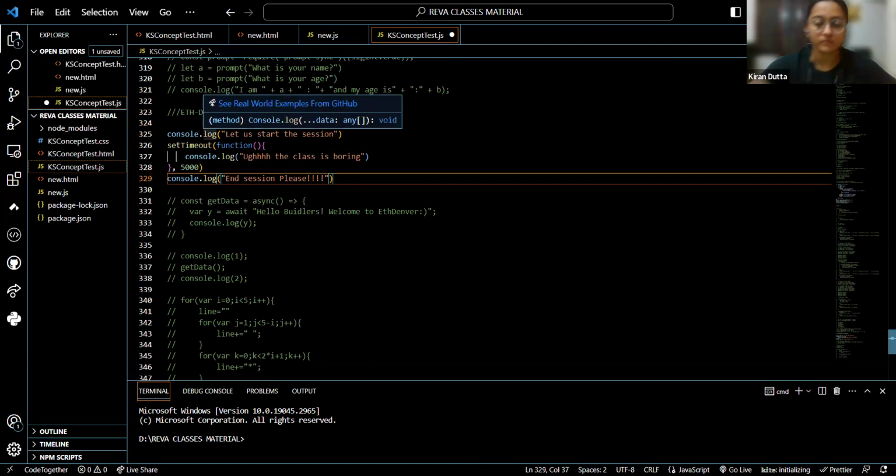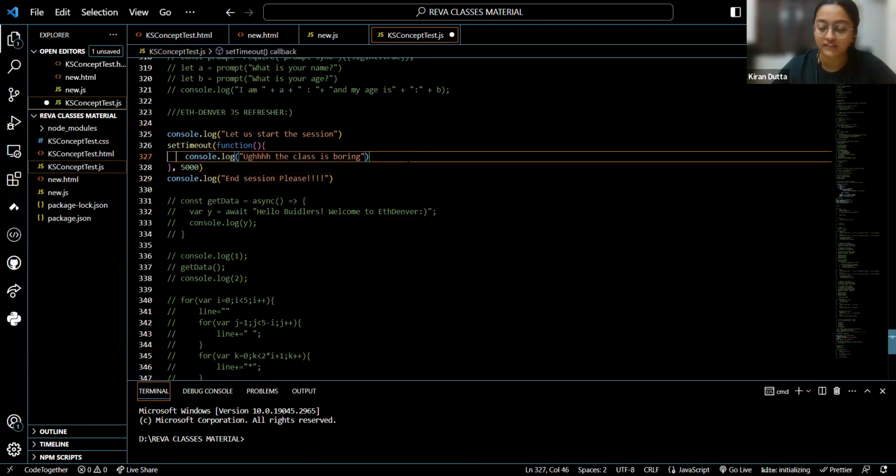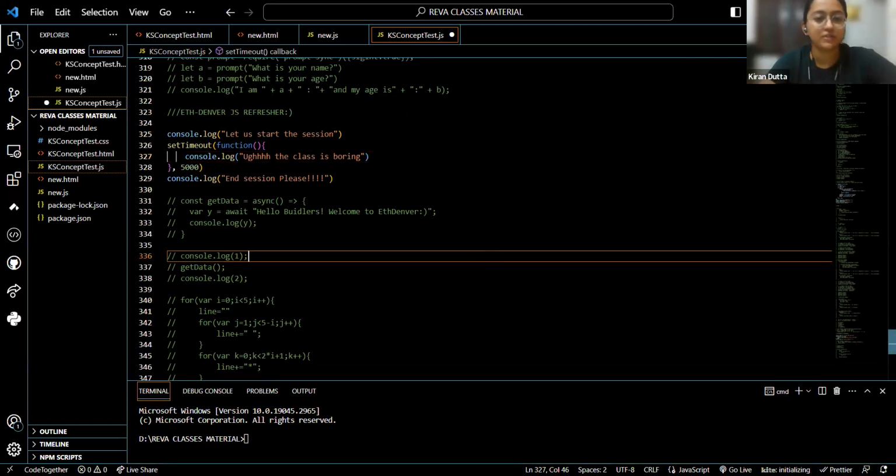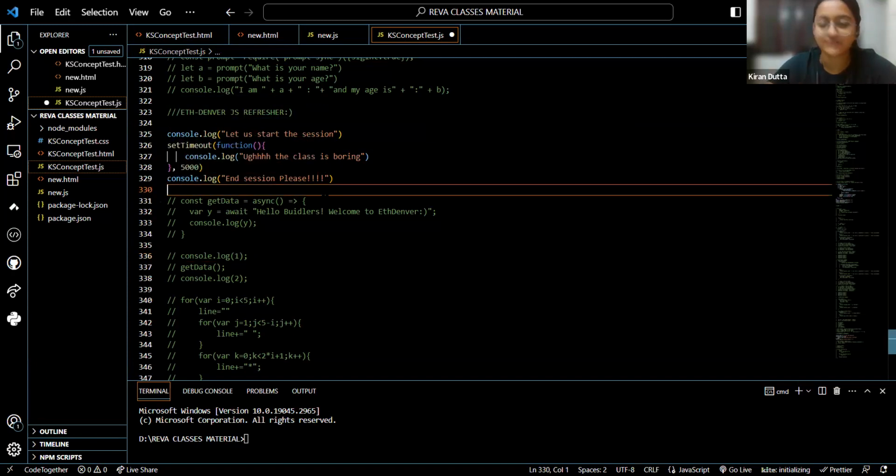Anyway, first you should really know that these topics that we're going to talk about today, like promises, callbacks, async, await, are the major backbone when it comes to using JavaScript for smart contract development and stuff in Web3. If I try to run this, you can see that the first line says console.log, let us start the session. The second line is a set timeout function with console.log, the class is boring, and we have to wait for 5,000 milliseconds, that is 5 seconds. And then there's a console.log, end session please.